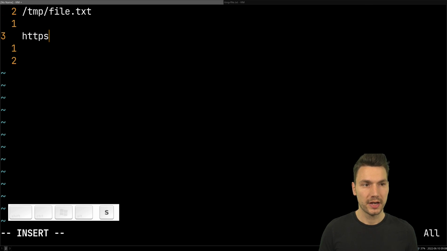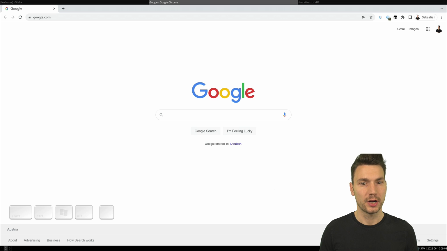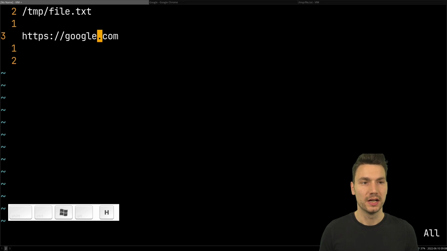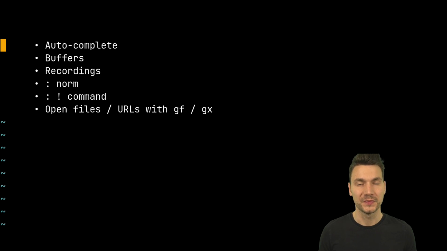The same works if you have some URL here. So gx will just open this up in a browser, and then you can quickly jump to some specific site, which is also kind of cool. So these work quite nicely by providing these links and then following them. So it's gf for files and gx for URLs. For files, it works in both absolute and relative path manner.